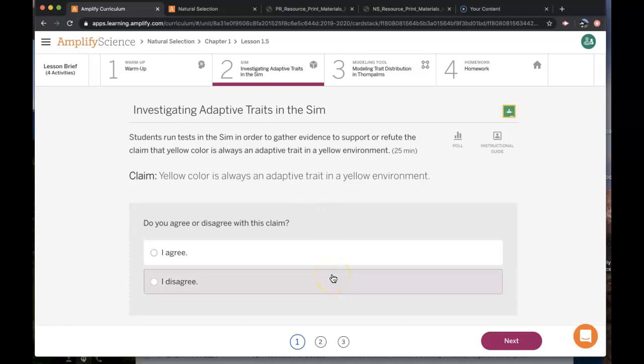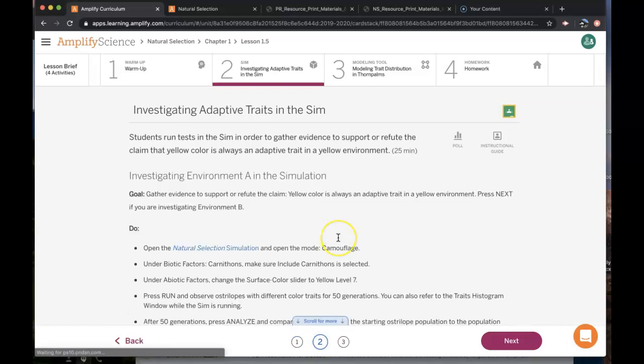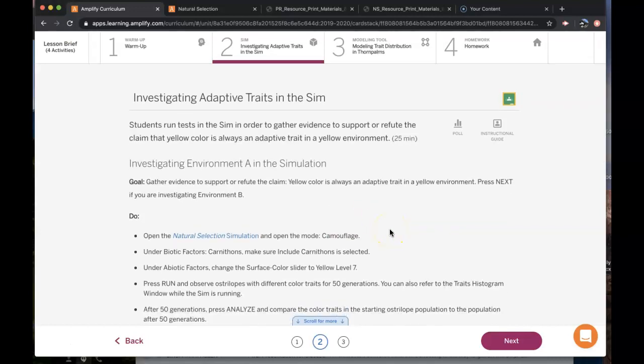All right, now that you've done page 1, we're going to go on to page 2. So you are going to observe australopes in two different environments in the sim in order to collect evidence for or against the claim that you just selected in page 1.